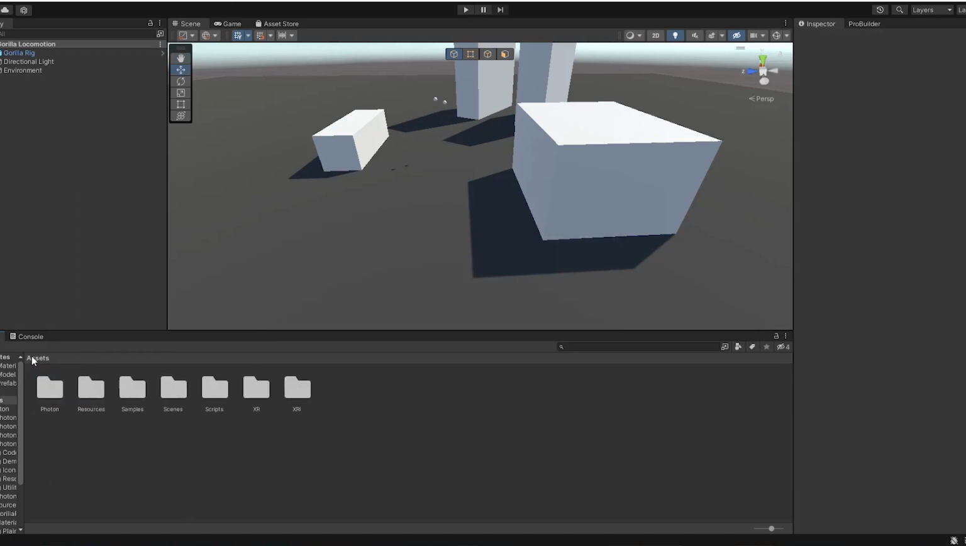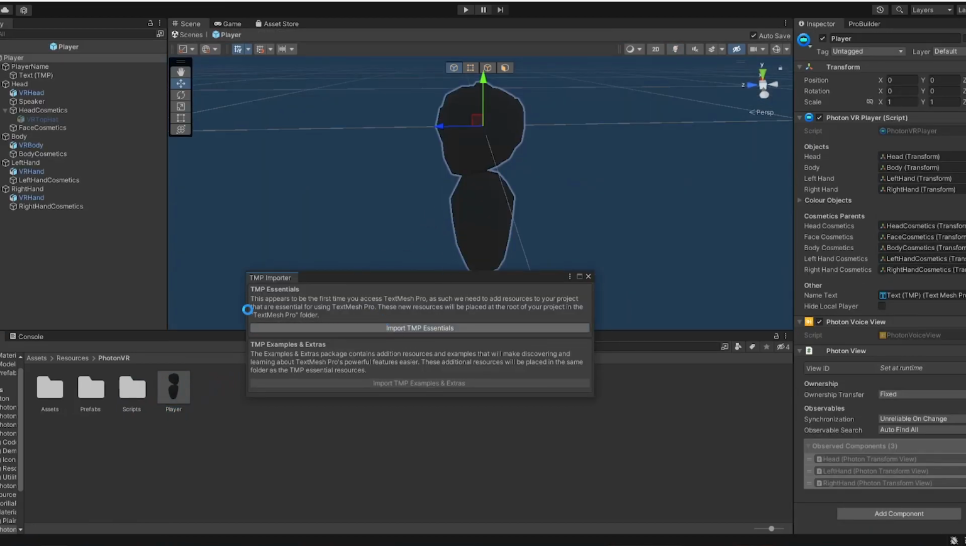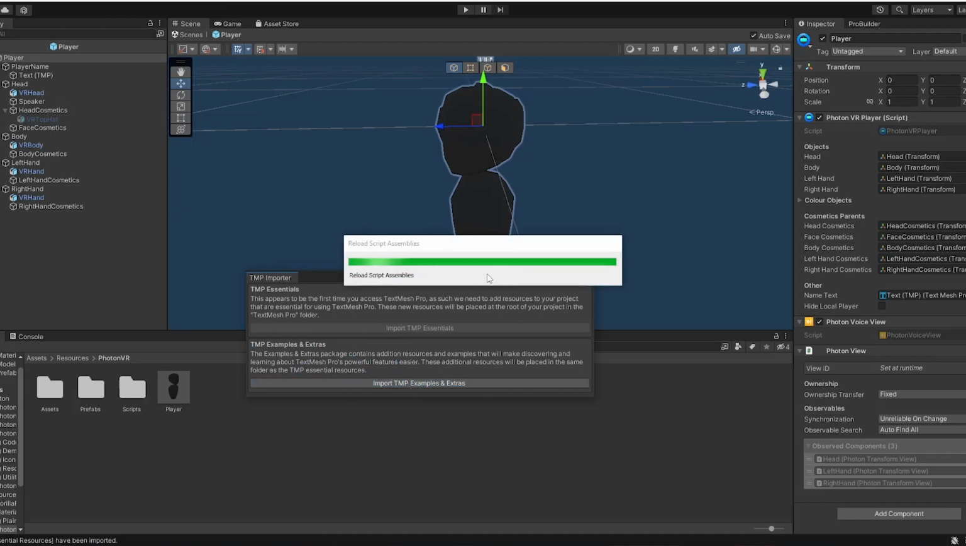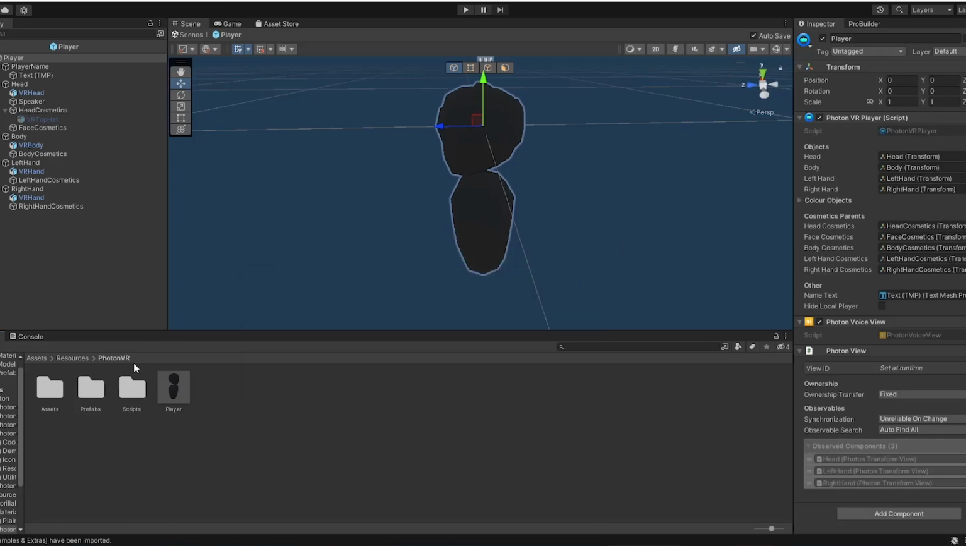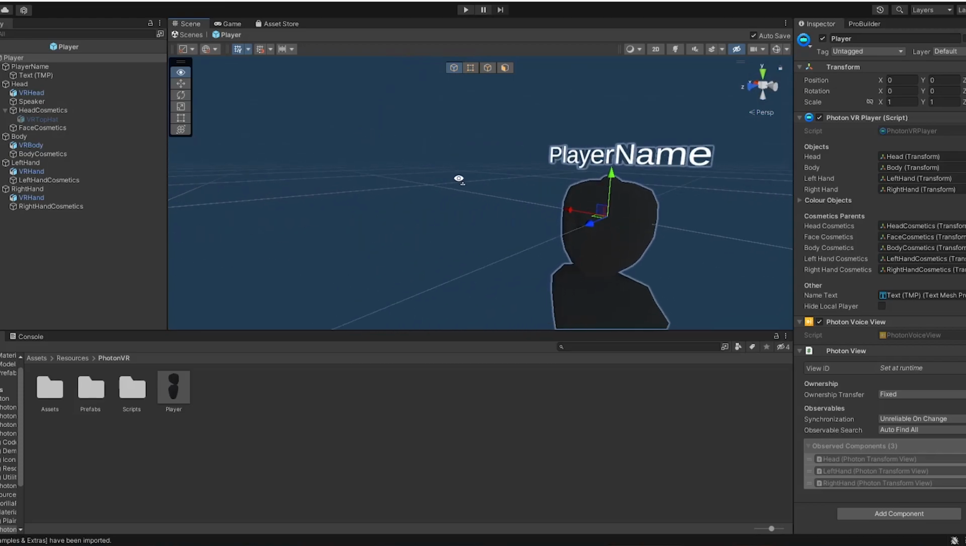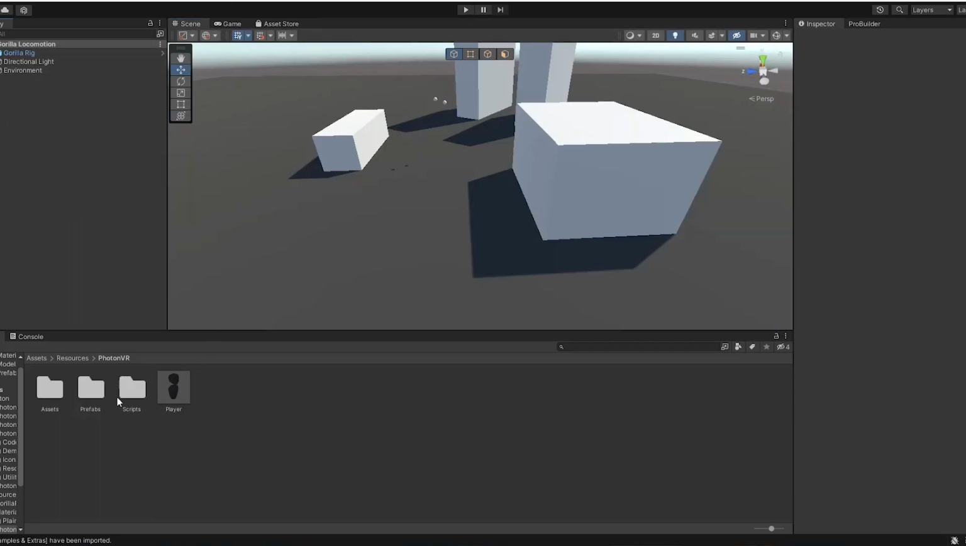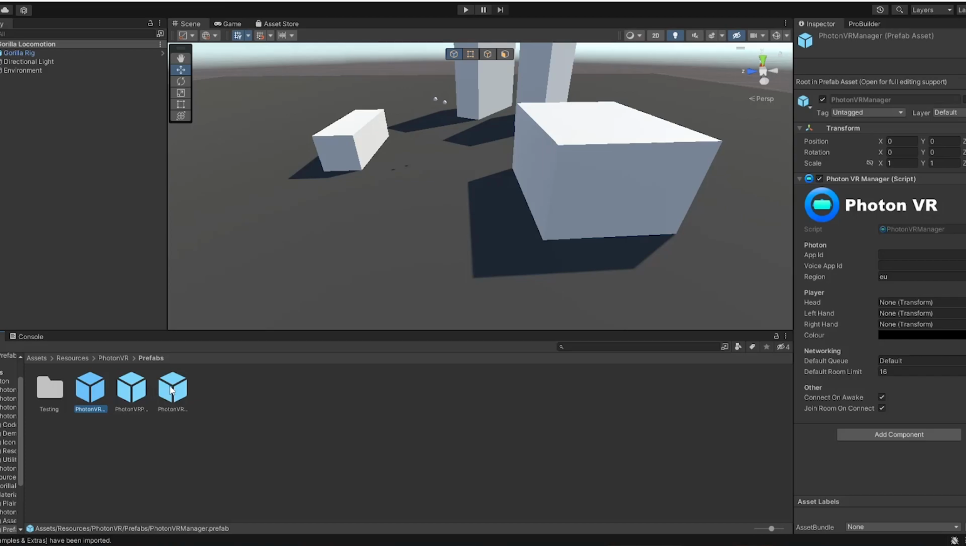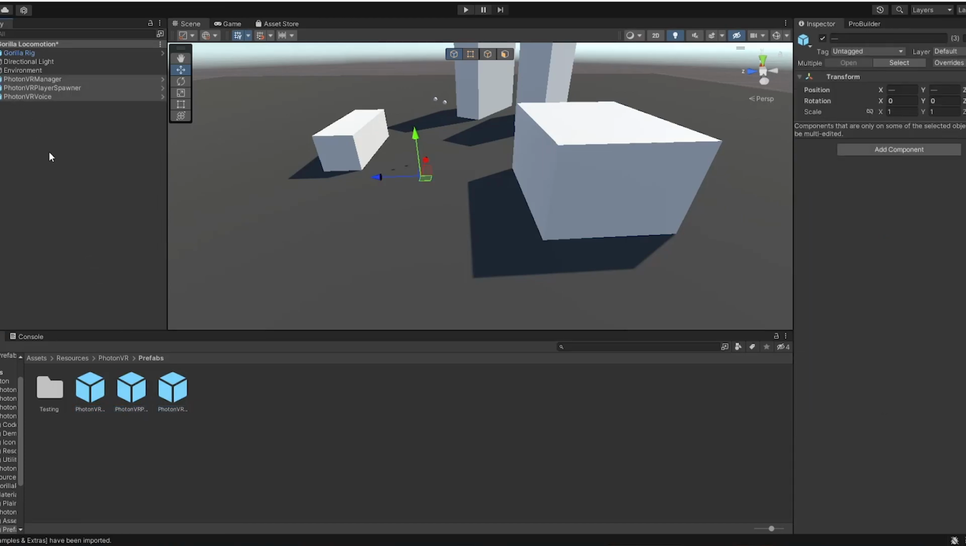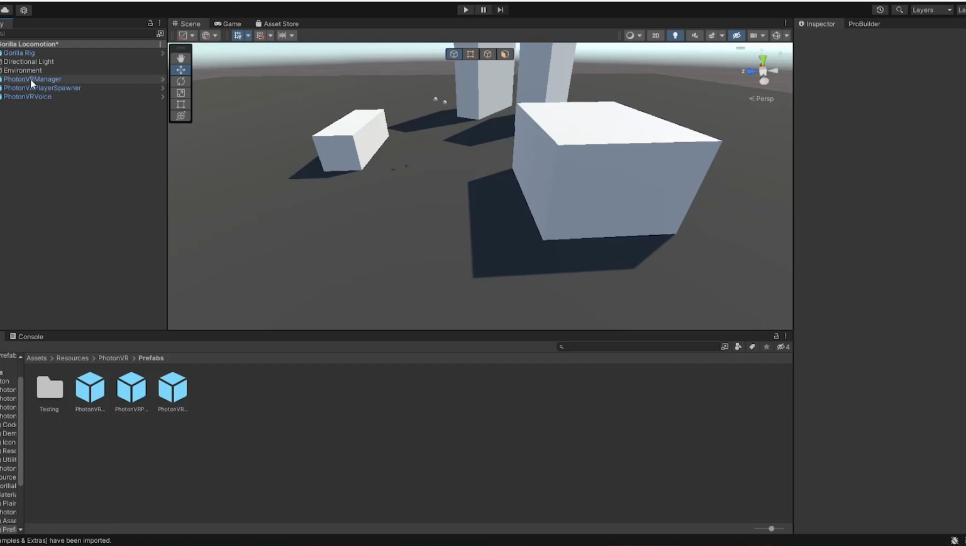Now I'll go back. Click Assets, Resources folder, Photon VR. Here's where your player would be. You can click import, and this is the text. I would import both. This is where your rig will be, and this is your name. You can change the font, do whatever. You don't need any of this right now, so click this arrow to go back here. Go to Prefabs, take all three of these, and drag them into your hierarchy. Something like this.